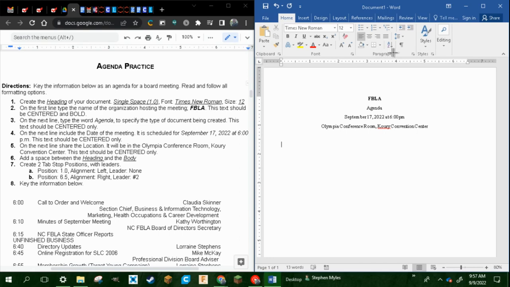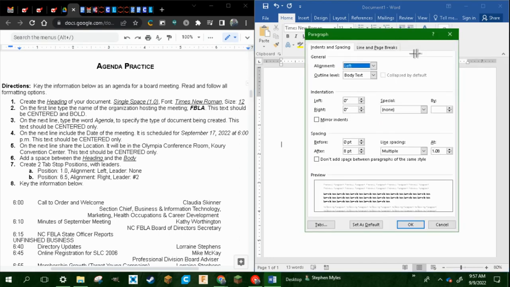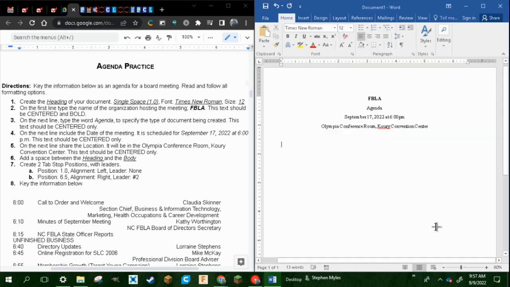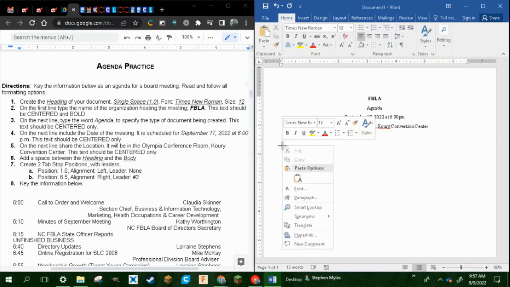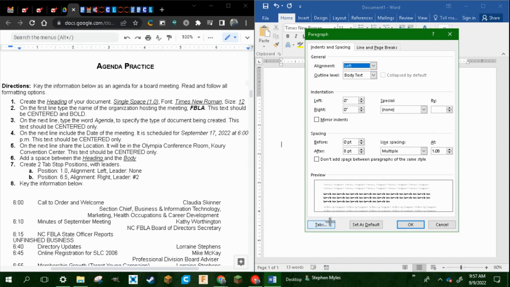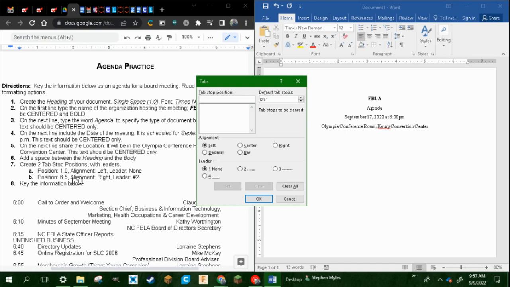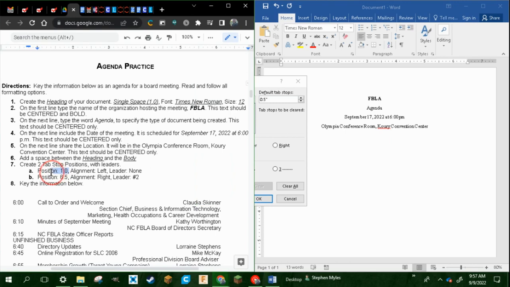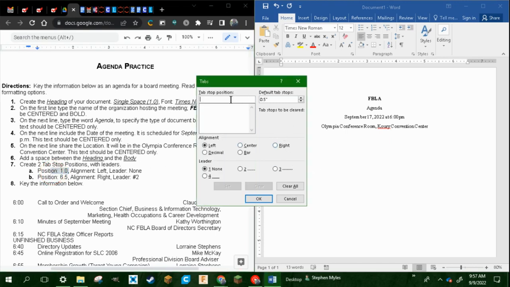So here in the paragraph group, we can click this arrow to open up this dialog box, or you can right click to open up the paragraph settings. Once you get this open, you want to click on tabs, and we're going to create our first tab stop position. According to our instructions, it should be positioned at the 1.0 on the ruler. So we're going to type 1.0. It's also going to be aligned to the left, and there will be no leader. So we're going to press set, and that one's all set.